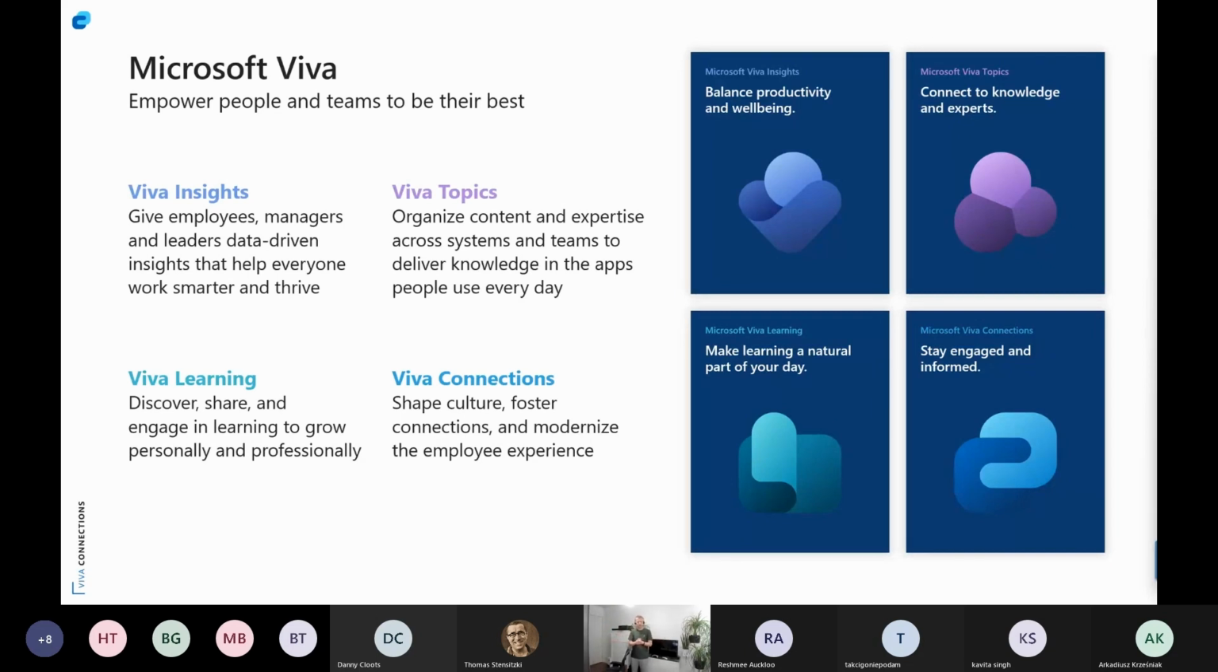is Viva Connections, Viva Connections does not require any licenses to enable the functionalities which we're going to show today. So there's no license cost. You can just add Viva Connections to your Microsoft Teams and have, hopefully, better corporate communications, which is really the sweet spot for Viva Connections.